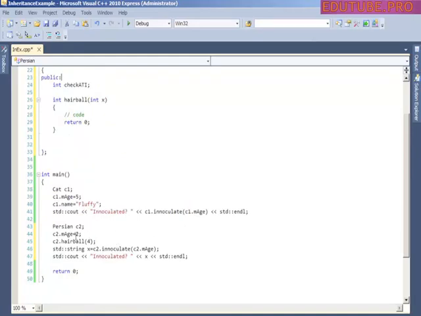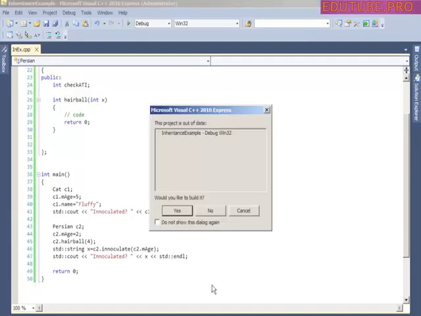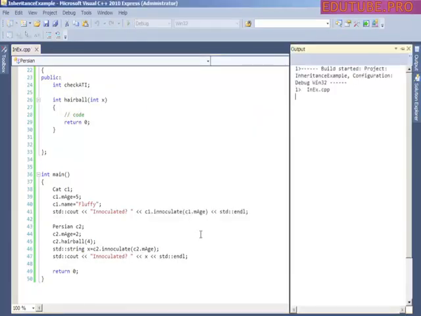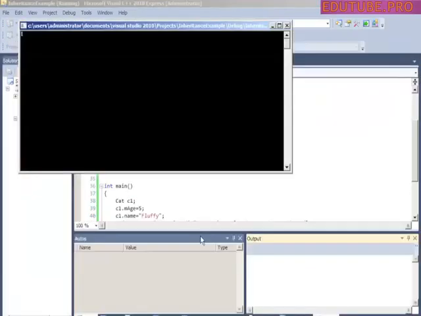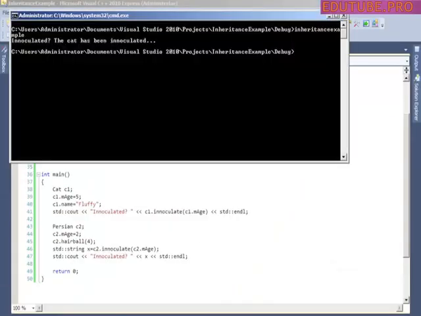So notice I'm setting the age of Persian. I'm passing in a 4 on the hairball, don't know why. And then I'm calling inoculate. I'm passing the age to C2, and then I'm going to check inoculated. Okay, and so I will recompile this, and we'll go out and run it.